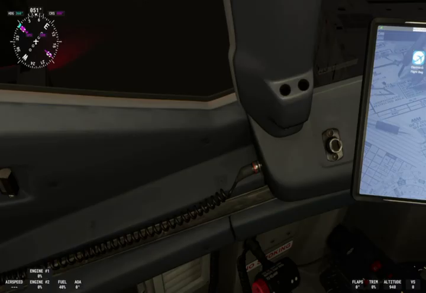Pre-flight checklist. Here we go. Oxygen. Tested. Navigation transfer and display switches. Norm and auto. Window heat. On. Pressurization mode selector. Auto. Flight instruments. Set. Parking brake. On. Engine start levers. Off. Departure briefing. Completed. Pre-flight checklist completed.